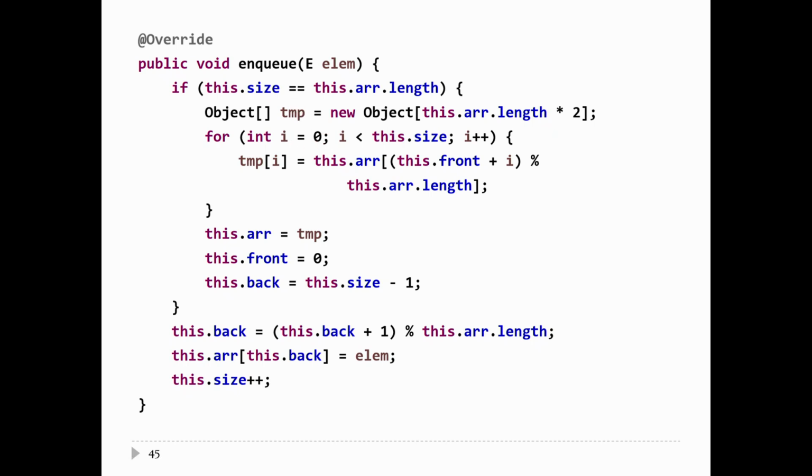So I'm going to start counting at 0. I need to copy size elements into the array, so i is less than size. I'm going to increase the index by 1 each time through the loop. So I'm going to assign the elements into temp[i]. So remember, i is the index into my new array.